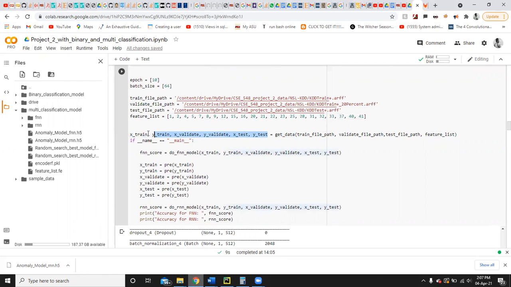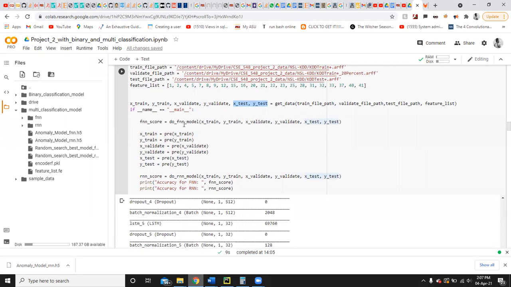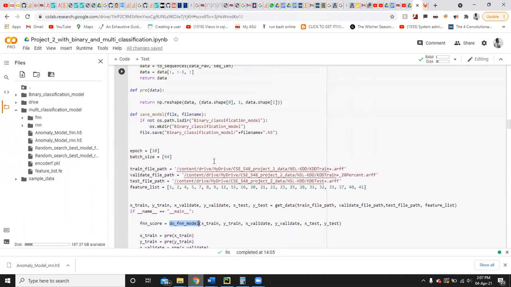We're gonna mainly get data for training the model, then for validating the model and doing a test on that trained model. Going further, first we're gonna train the FNN model. So for that, we're gonna call the do FNN model function.